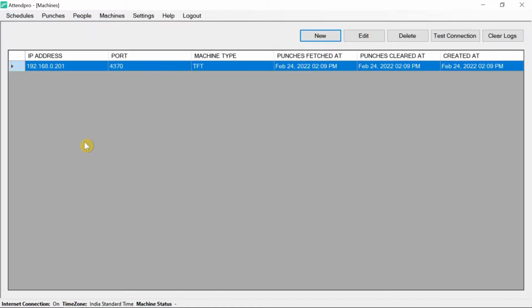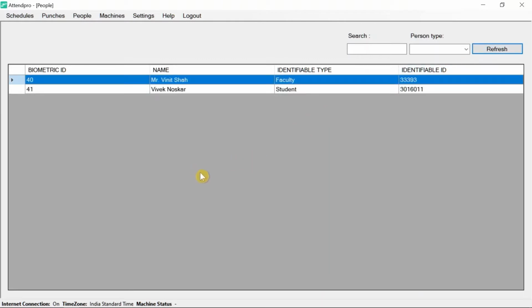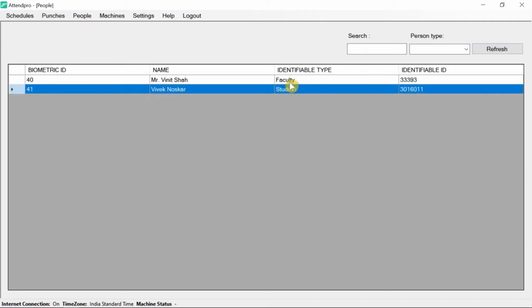Now to check which users have been added in your biometric machine, click on OK. Click on People. Click on Refresh. I am able to see one faculty and student name which has been added in the biometric machine.